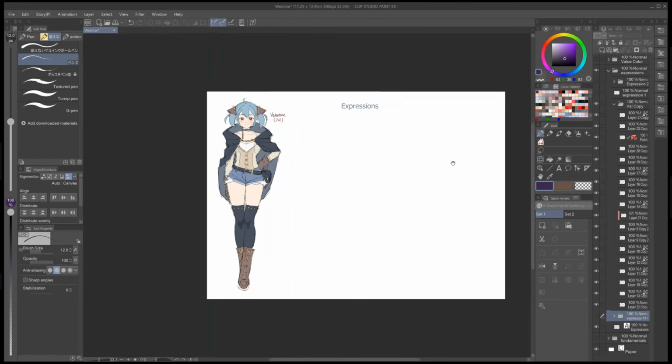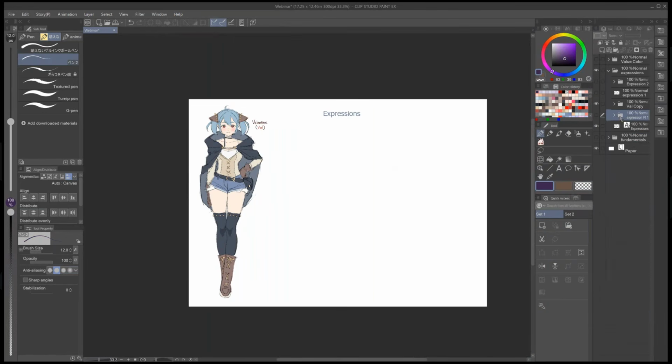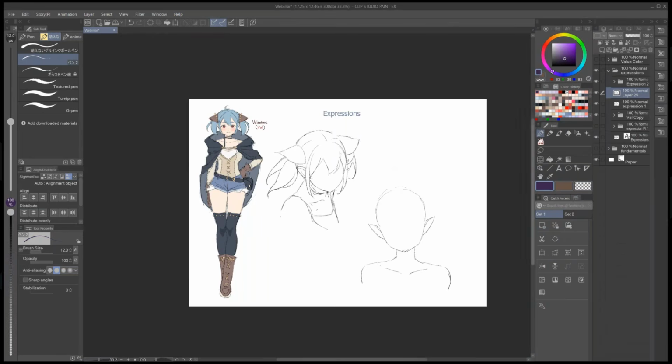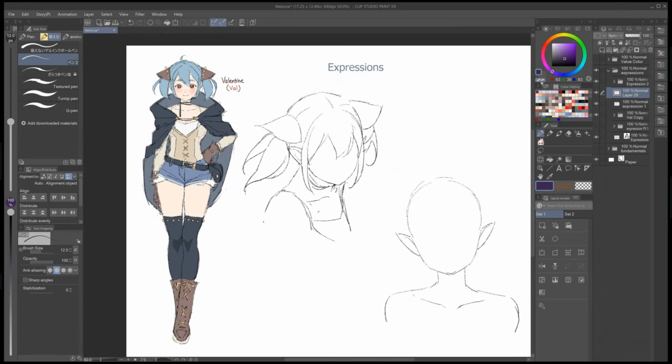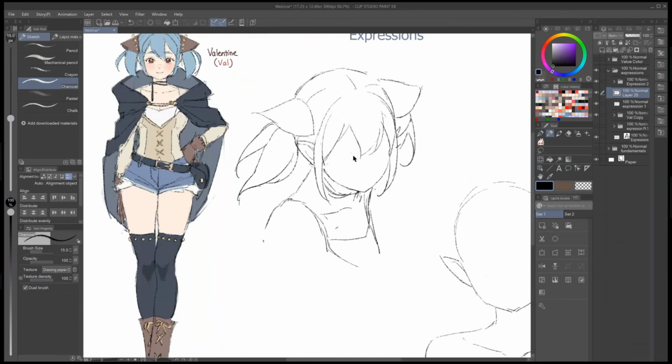So values we have, one moment, sorry. Oh no, not values, I'm sorry, expressions, there we go. Let me quickly draw for you guys an expression of Valerie. I'm just going to use the charcoal brush here. And I created a base because I wasn't sure how much time we had. I'm glad I have it here so I can just show you guys.